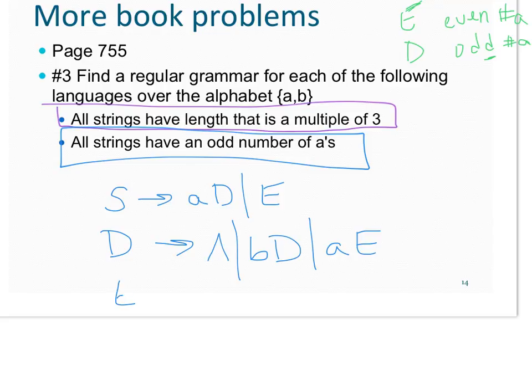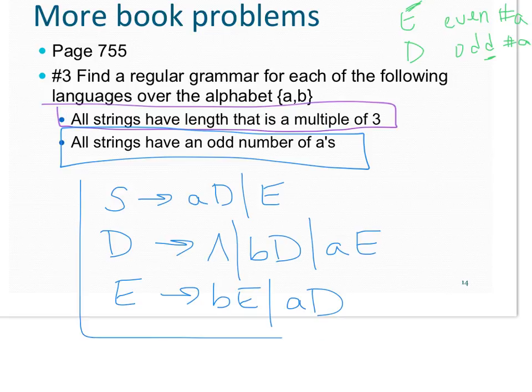And so now we just need to finish off. If I have an even number of A's, I can add B's if I want, right? Or I can add a single A and say now I have an odd number of A's, and so I go back to that odd generating rule. But I can't add the lambda here because I don't want to end with an even number of A's. So I think that's my answer.